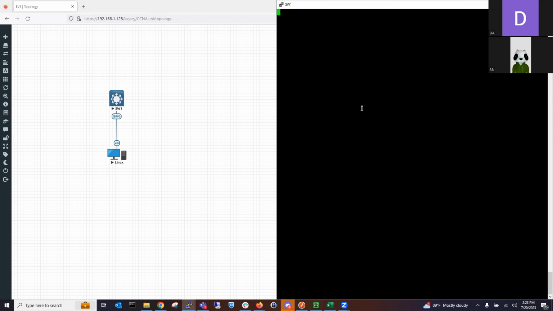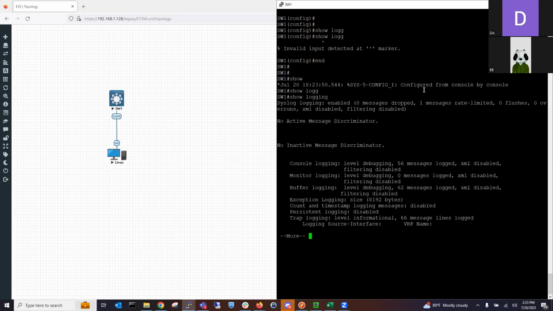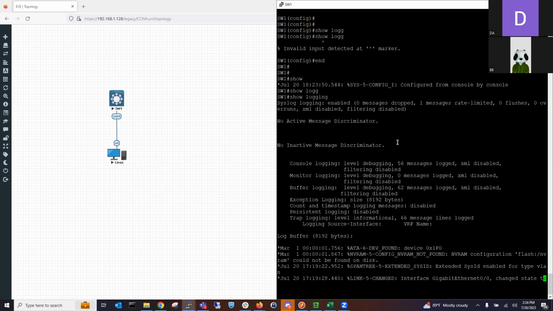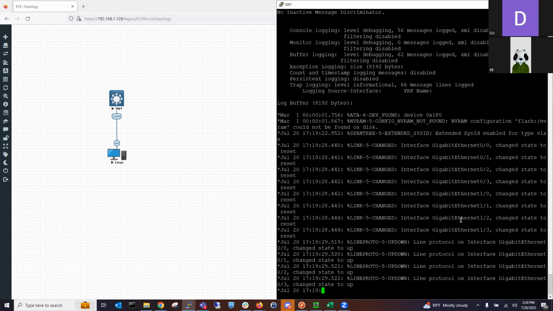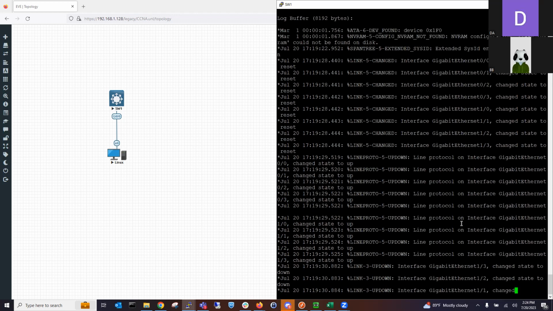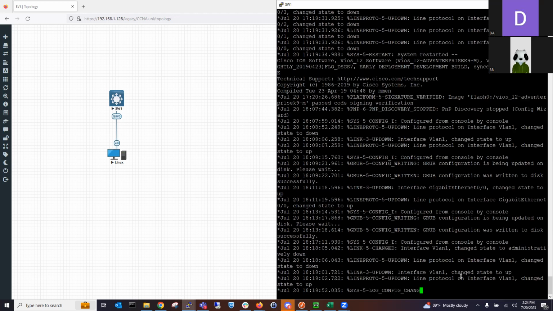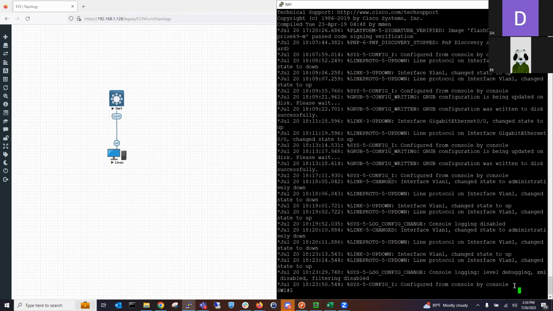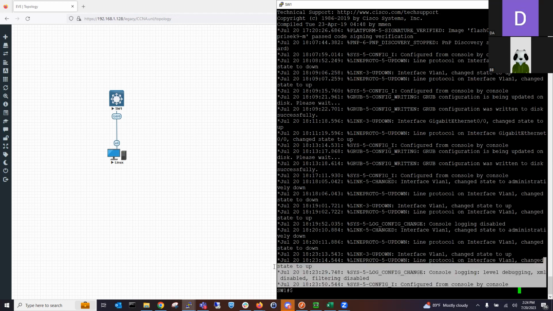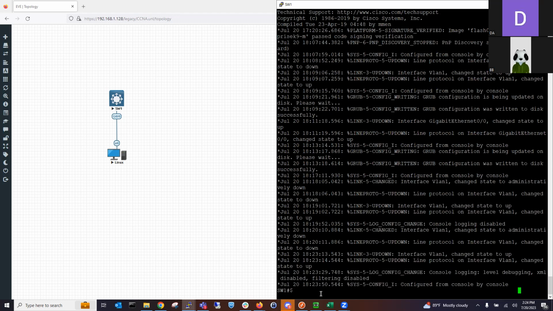So now if we do a show login, and you see if I'm typing, it doesn't pop up. You see it synchronizes with the CLI. All good. Everything's well. So that's what logging synchronous looks like.